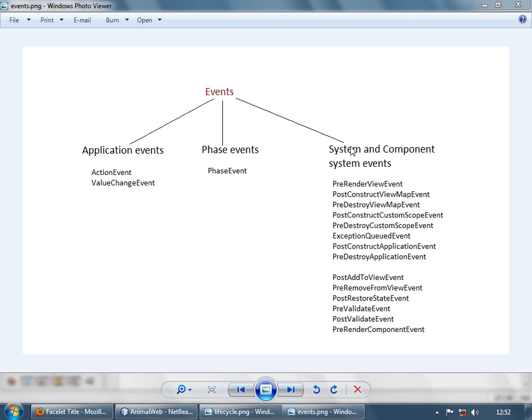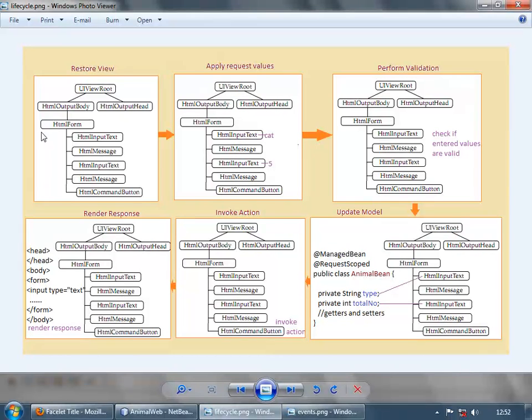Now let's consider the last group of events, which is system and component system events. So these events occur at a much more fine-grained level than this event. So our phase events occur at the beginning and end of the phases, but our system and component system events occur at different levels within the life cycle as well as after and before the life cycle.